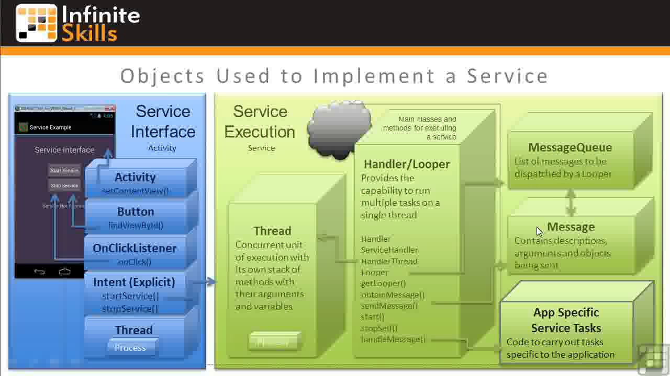The Android system uses messages as a mechanism to trigger service starting and stopping. The looper, which helps manage the message queue, is actually managed through the handler. So the handler is really the main focus. In the code, you'll see that we'll be referencing the looper object, but its real work will be managed by the handler. The handler and looper provide the capability to run multiple tasks on a single service thread.